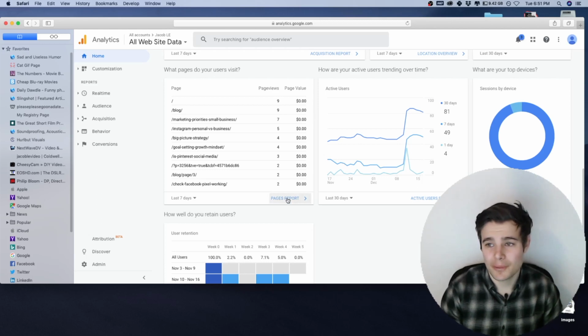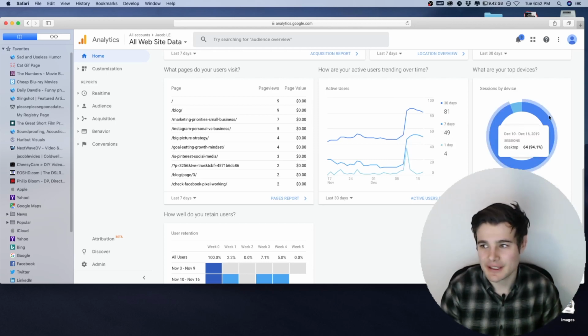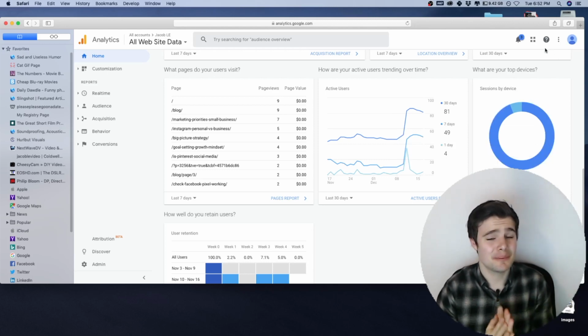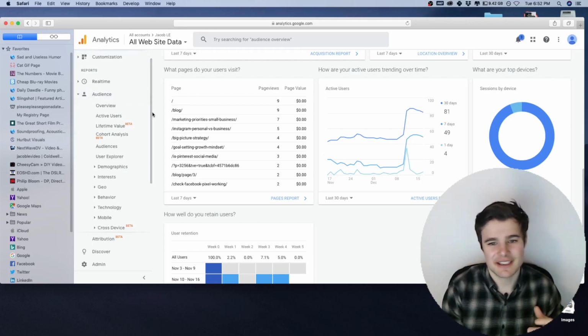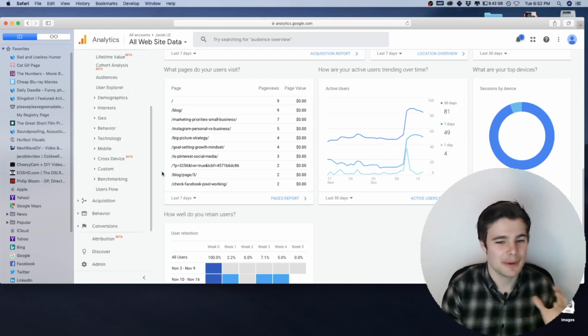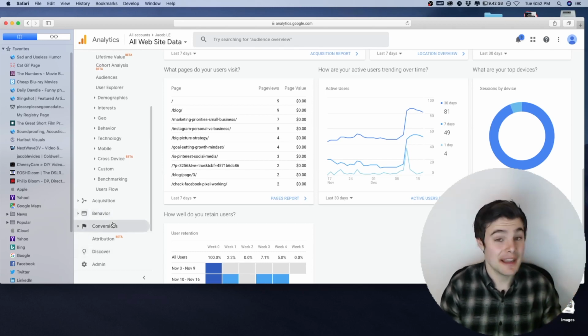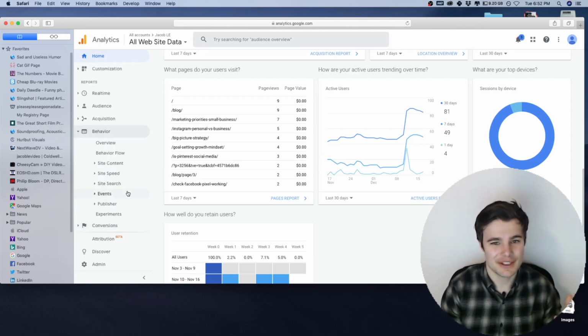So you can go to the full pages report, and you can also see if people are mobile or desktop or tablet. That's pretty much the basics. I think there's only one thing that I find incredibly valuable. You can look into the audience and see, okay, how many people are coming from Facebook versus Pinterest or things like that. When you're doing paid campaigns, conversions gets really important, but these are just the basics.